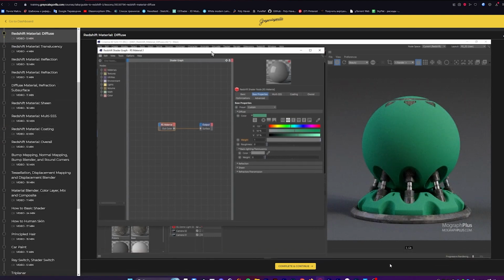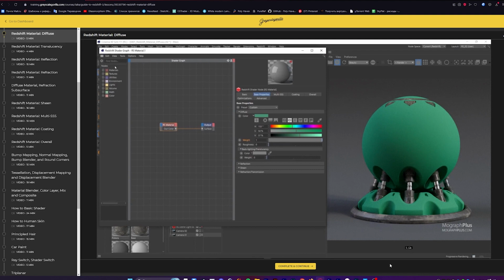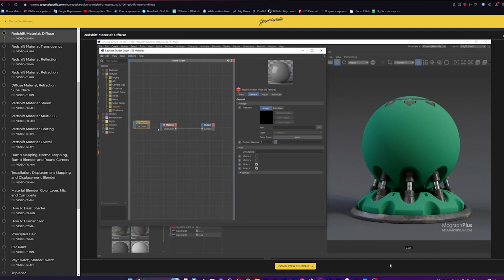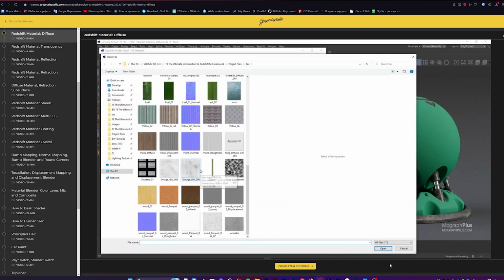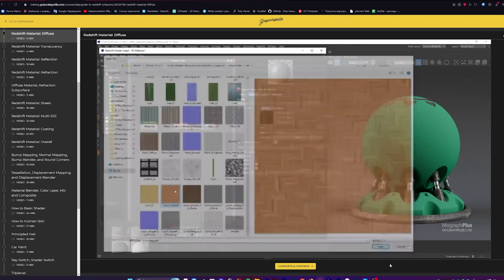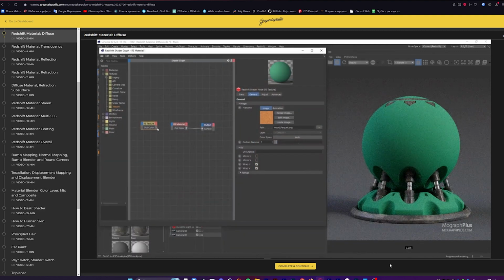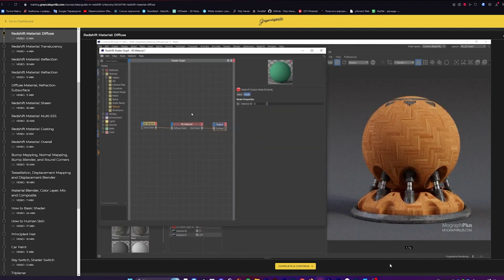To add a texture to your shader graph, from the Nodes panel, open up the Textures category, find the texture node, and drag it to the work area. And now load this parquet texture and connect it to the diffuse color input of the material. Now this texture controls the diffuse color of the shader. For now, let's disconnect this texture by clicking on the connection.